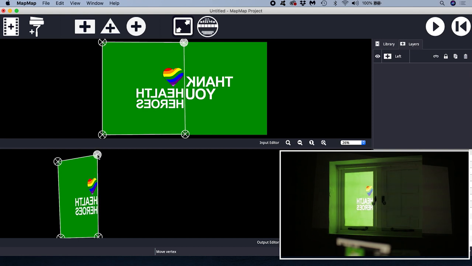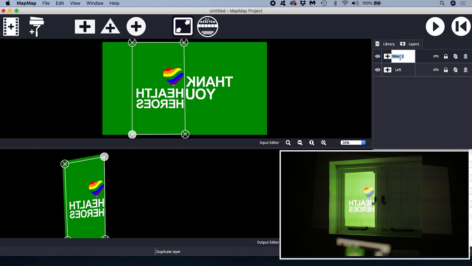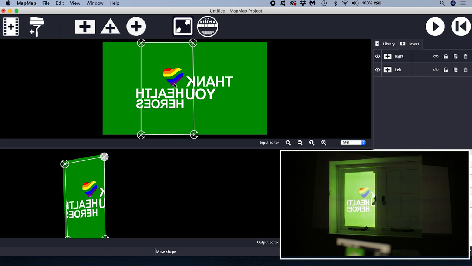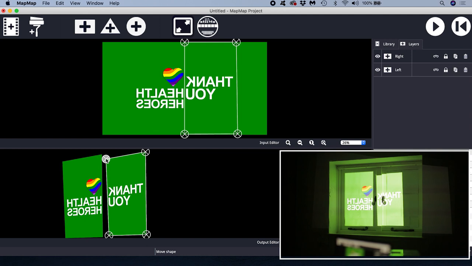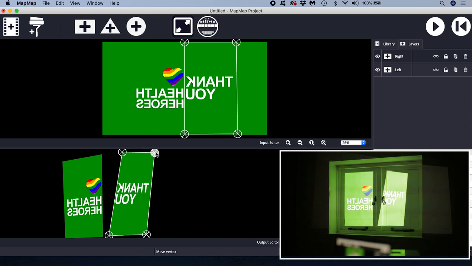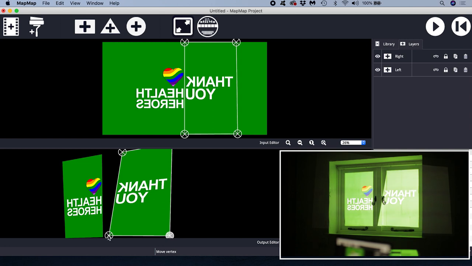You can see my text doesn't look quite right, it looks a bit squashed. If yours doesn't look quite right too, move these left-hand points around until the proportions look about right. I'm happy with that. Now I'm ready to map the right-hand side, so I'll duplicate this mesh by right-clicking on it. I'll rename it Right, and move it over to the right-hand side. Now in my output editor, I'll pull the corner points onto the right-hand corners of my window. That looks good to me.